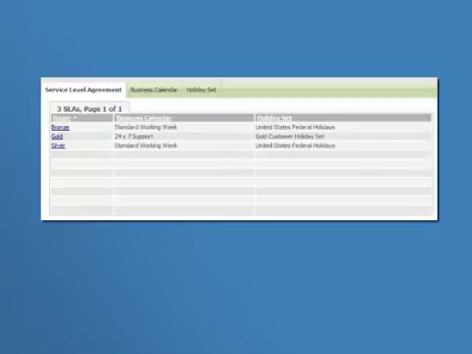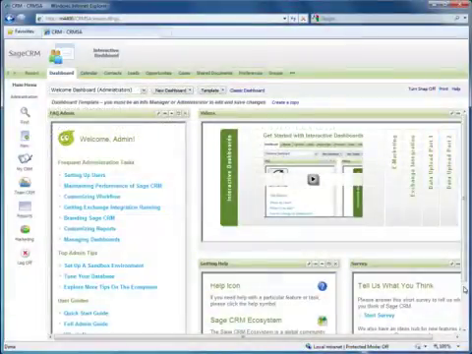In this tutorial, we'll walk through setup of a business calendar and holiday set. In a subsequent video, we'll use them to set up service level agreements. So now let's jump right in and get started.